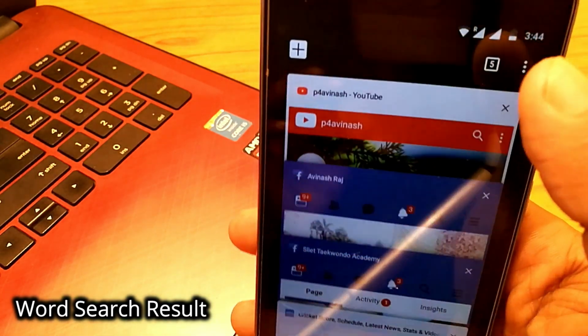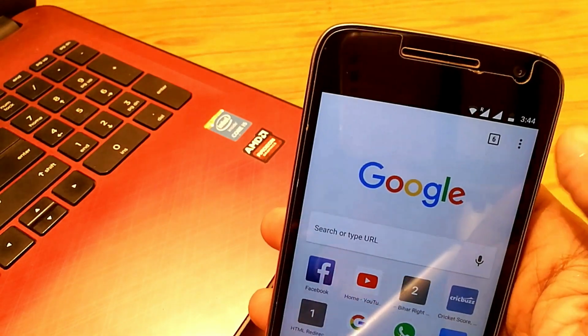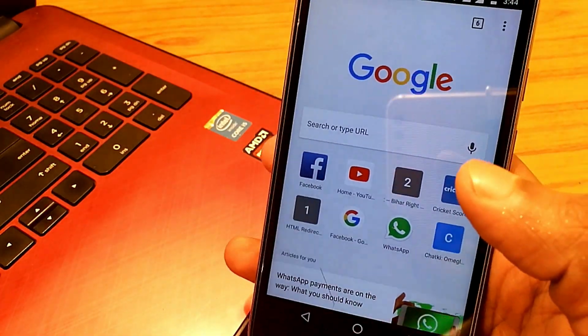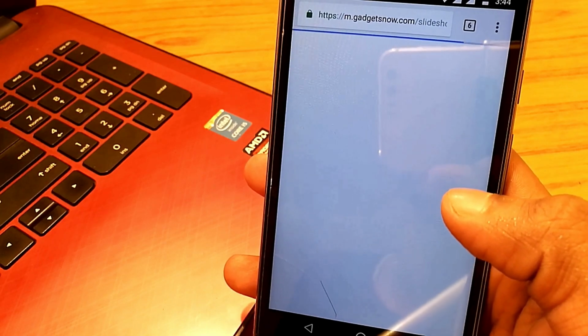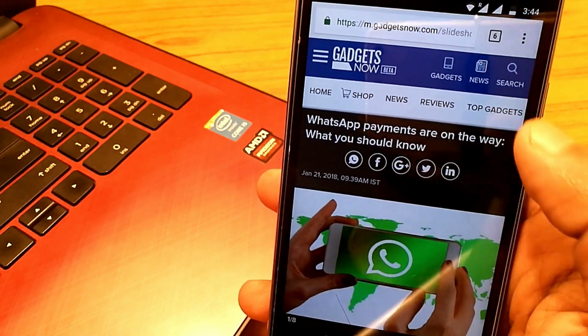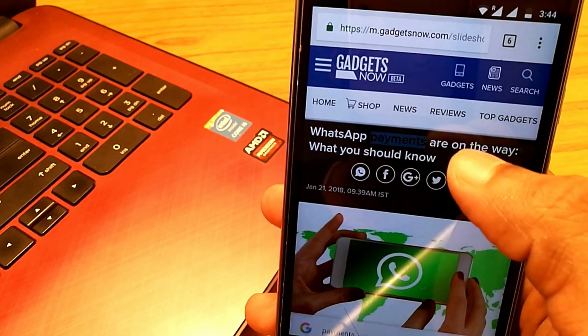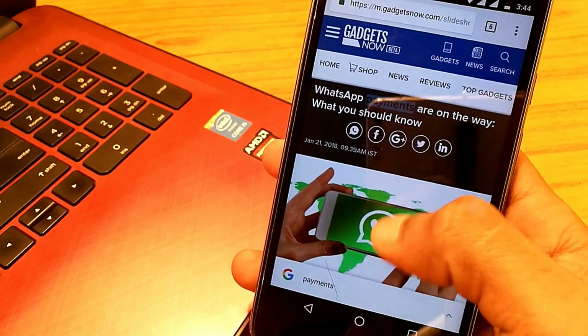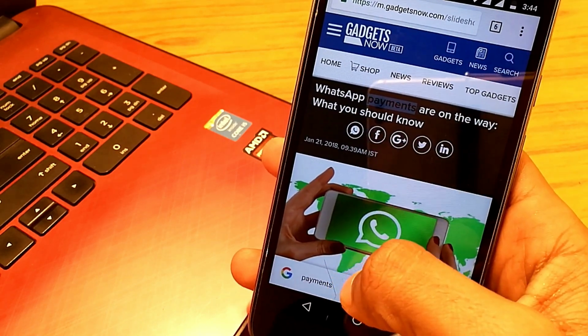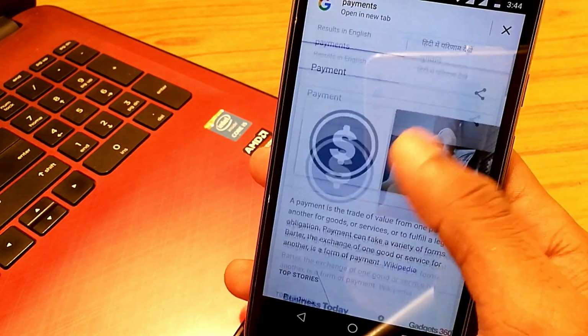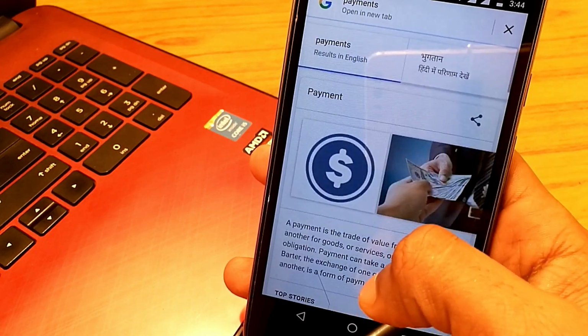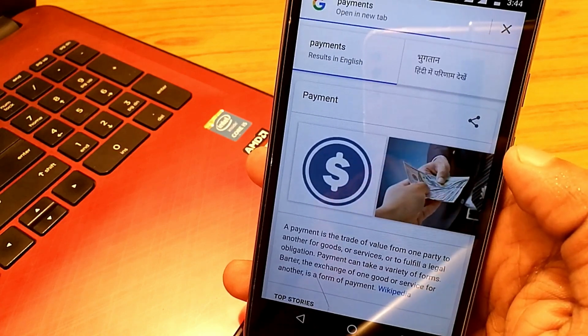Let me demonstrate with an example. We are now in the new tab. I'm opening an article and you can see any word. You can simply tap on it, and you can see at the bottom we have tapped on the word payments. Simply tap on it and you will have the search result for that particular word. So this was our third gesture.